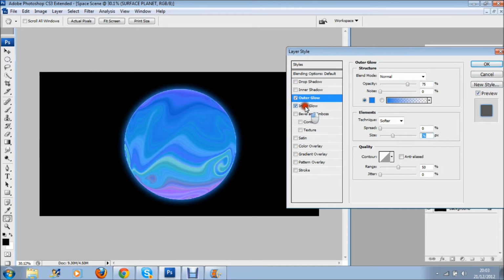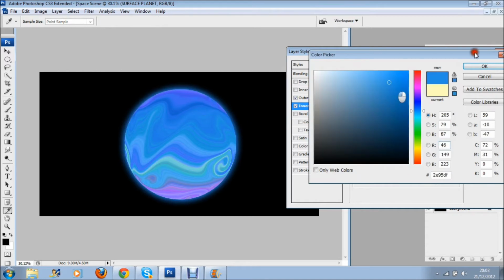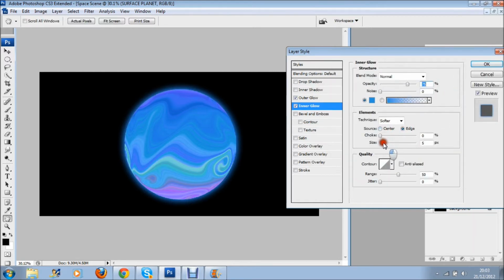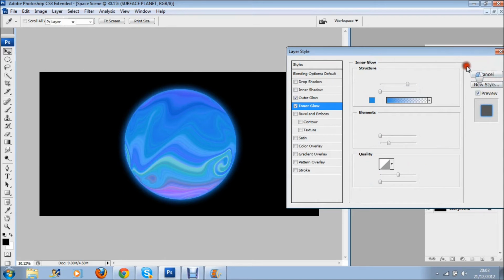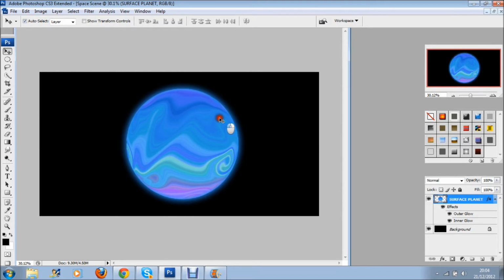We're going to click Inner Glow and change this blend mode to normal, and basically do the same process, but the size should be around 40 to 46. Hit OK after that, and then your planet should be looking a lot nicer.